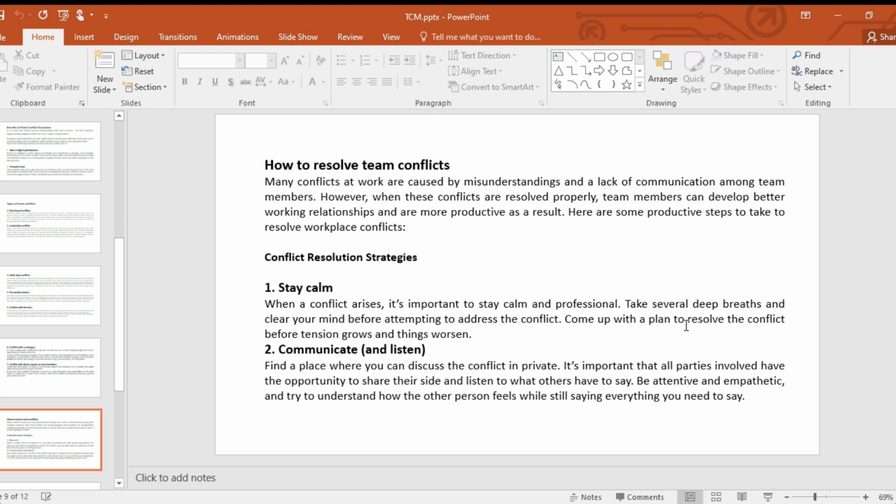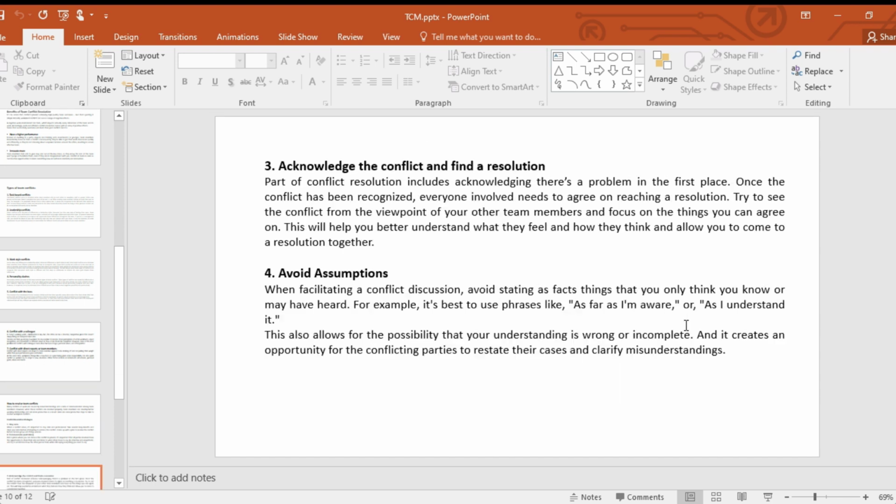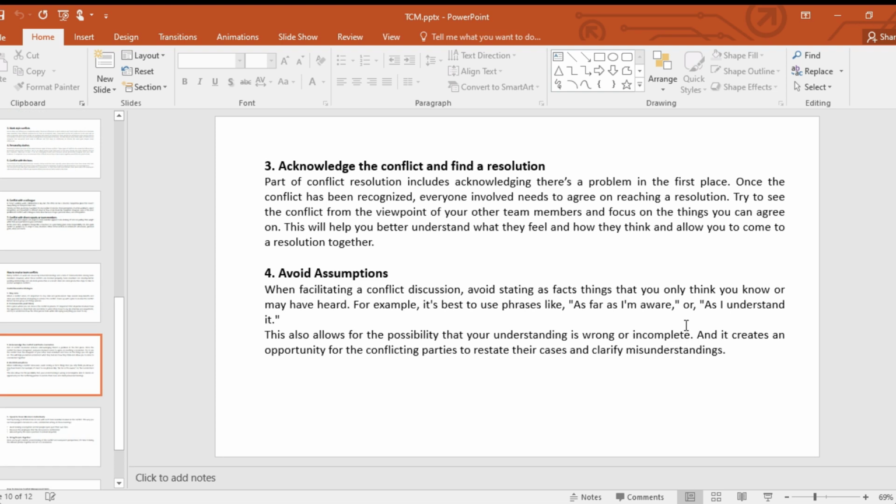The second is communicate. Find a place where you can discuss the conflict in private. It's important that all parties involved have the opportunity to share their opinion and side, and listen to what others have to say. Be attentive and empathetic and try to understand how the other person feels while staying calm in everything you need to say.